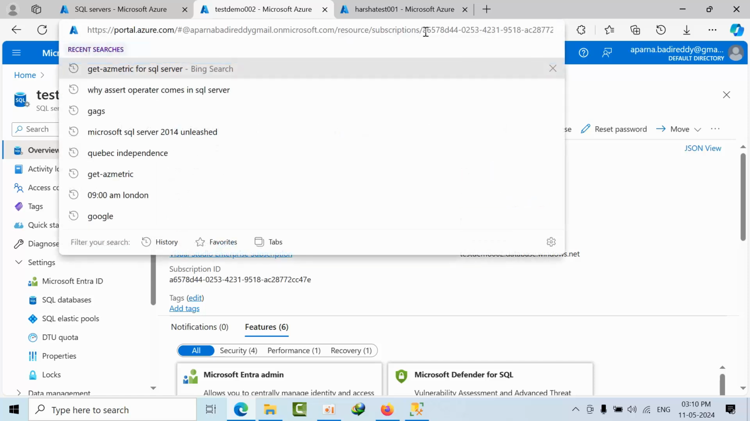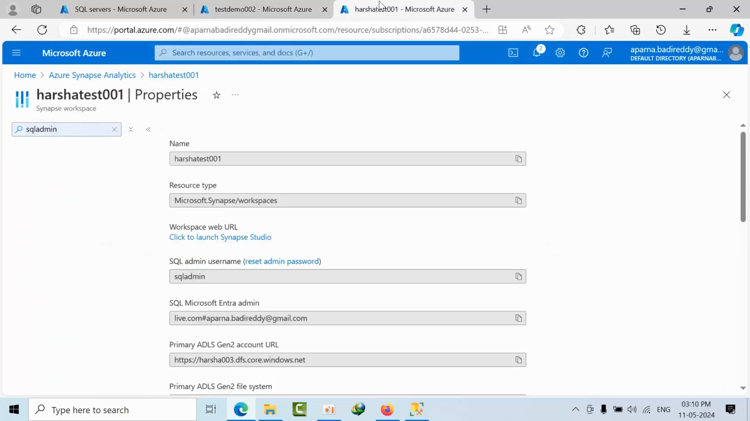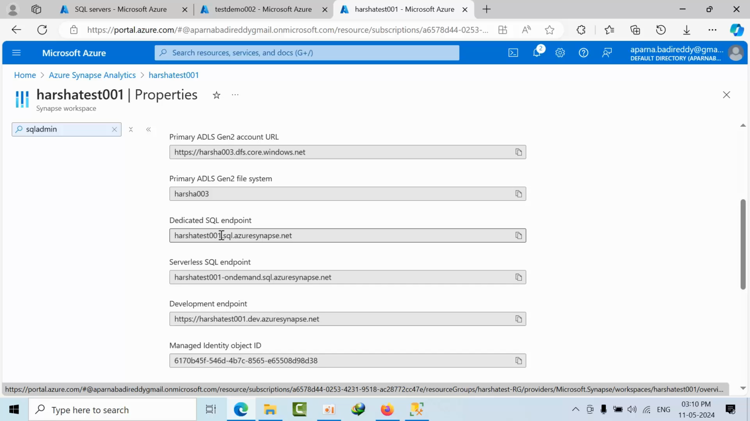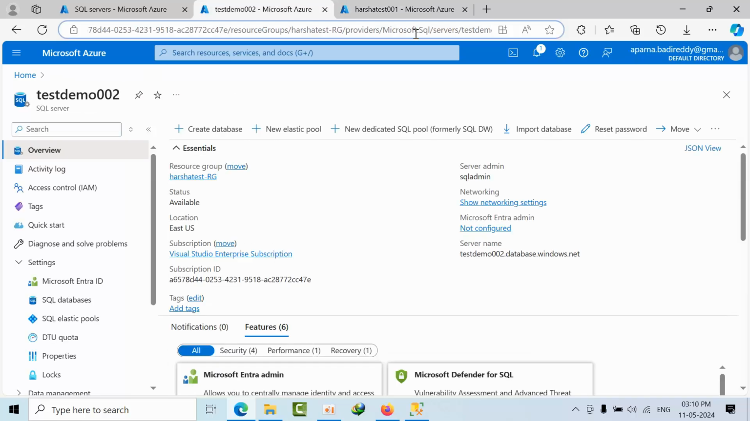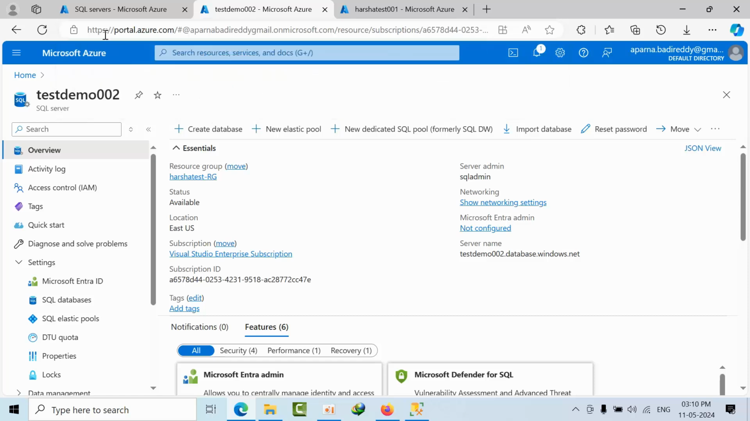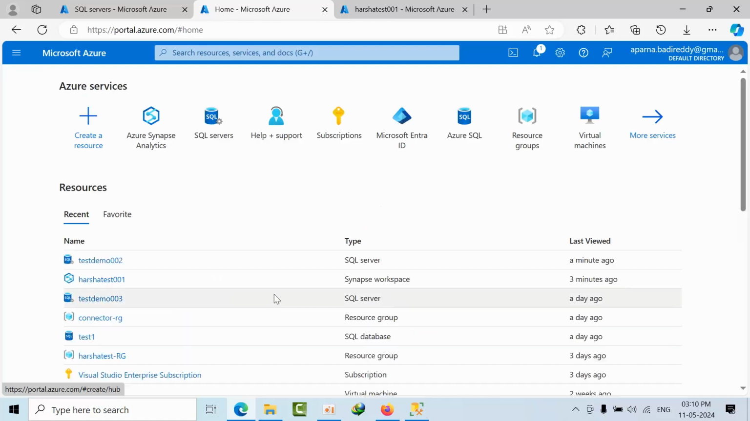this one. The resource subscription, the same subscription ID, test demo 003, right? Now what is the resource equal to Harsha test? I will try this one. So this is the result. This is one of the reasons.